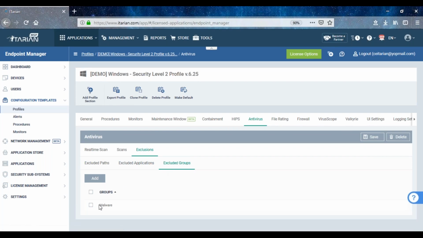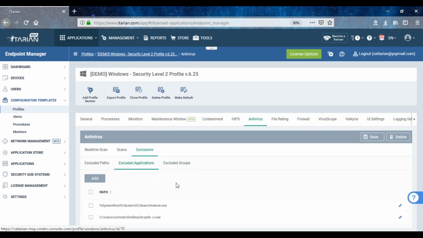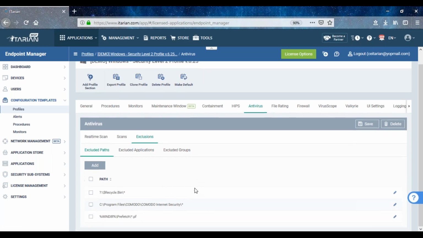So groups refers to the variable that I showed earlier. Applications refers to the actual application, so it must end with the executable file. And then excluded path could be a folder. You can use wildcards to have a flexible way of identifying the location. All right. So yeah, that's pretty much for the antivirus. Very straightforward.